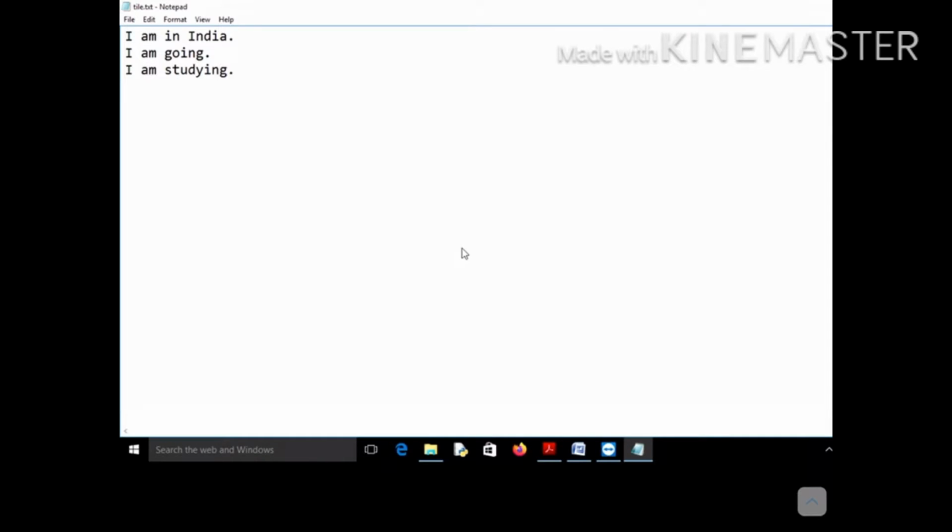You already know that a new line is represented by a special combination of characters, which is \n. So the interpreter will look for \n. Here you have typed an enter: after writing I am in India, you pressed enter. As soon as you pressed enter, what got stored in this text file is \n. This is hidden, you cannot see it, but after the line I am in India, there is actually \n.